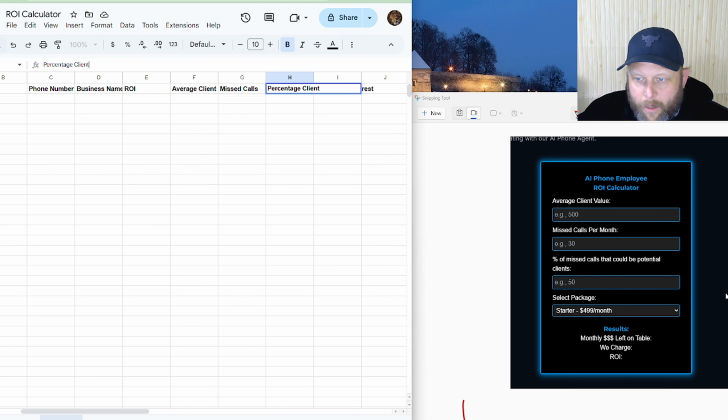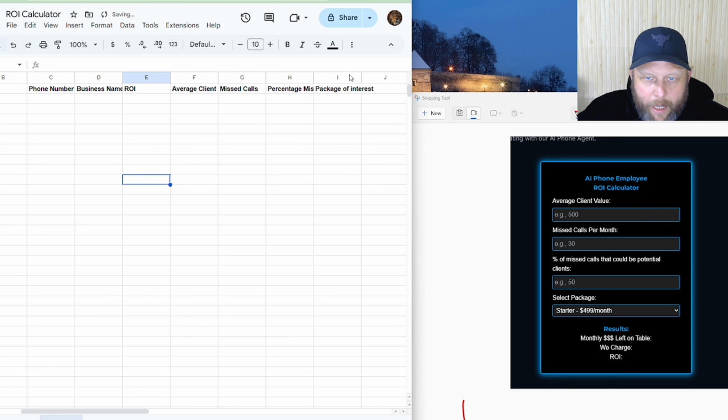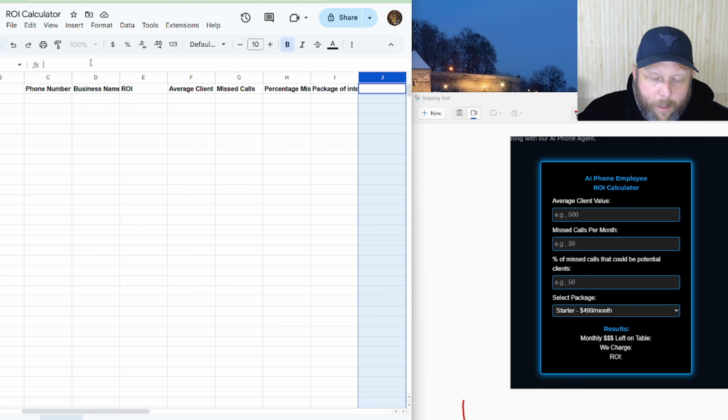Move this aside. Percentage clients, percentage of missed calls that could be clients, and package interest. And I'll add a last row. This is going to be potential loss income.